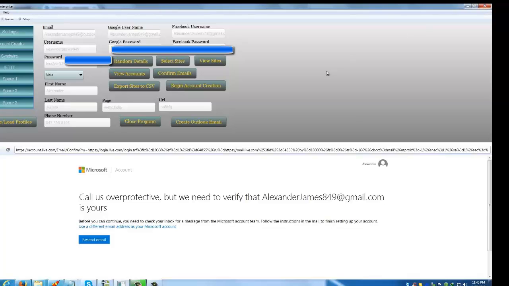And that's another good reason to have these Save Load Profiles over here. Now, Save Load Profiles, Close Program, and this incarnation of the Outlook email creator did not even exist in 3.0. So very cool, very pleased with how that's working. Let's go ahead and hit Begin Account Creation.